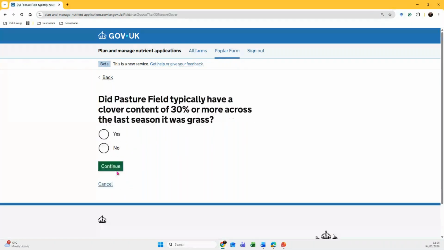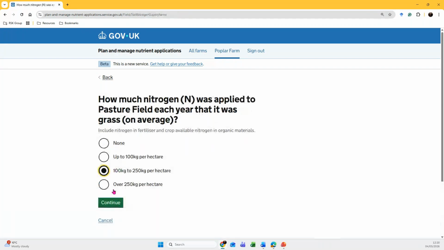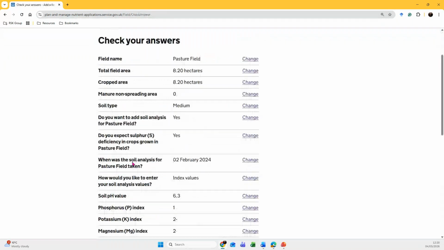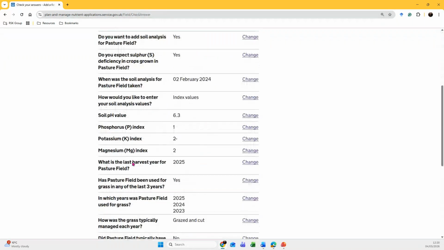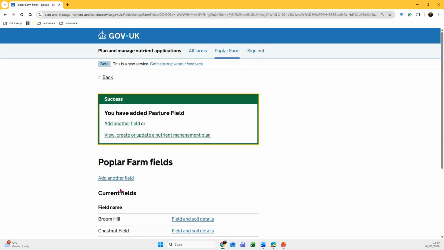It's a pure grass sward, so it didn't have a high clover content. And our typical end use is 100 to 250 kilograms per hectare. Okay, so we can see back the details for that field, and we can add that. So we've now entered our 3 fields for part of this demonstration.